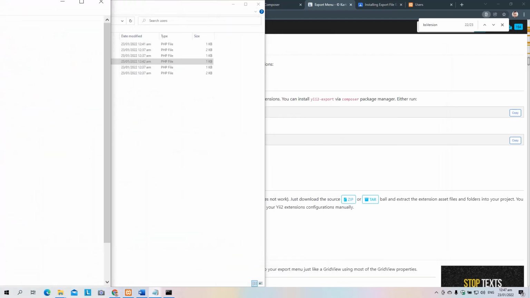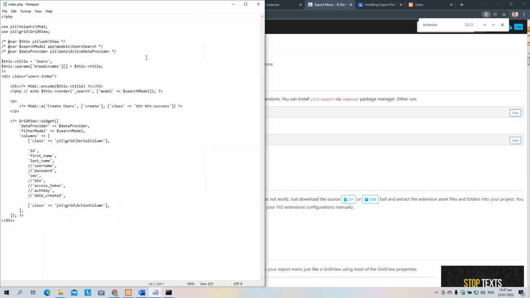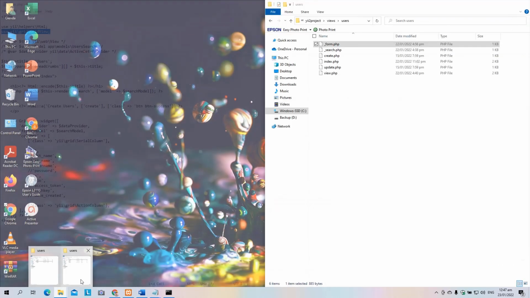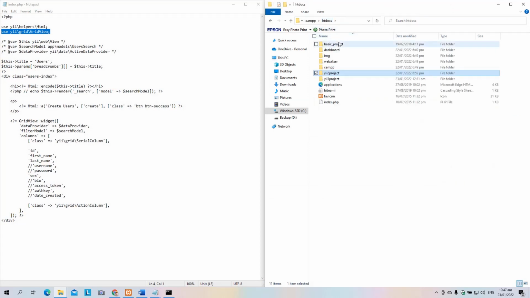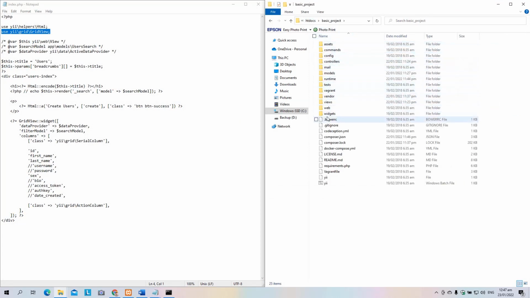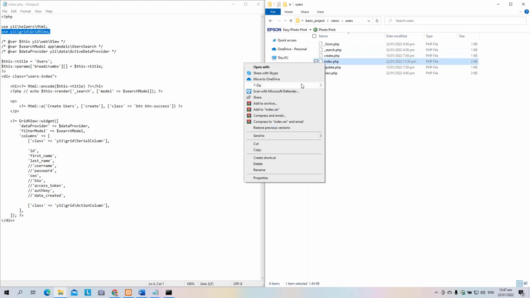Okay, and from here we need to add two required component under this one. Okay, which is let me go to the one I did earlier under users and index.